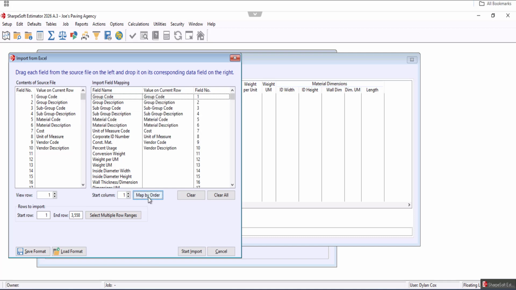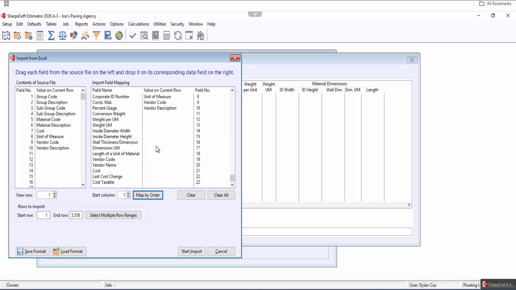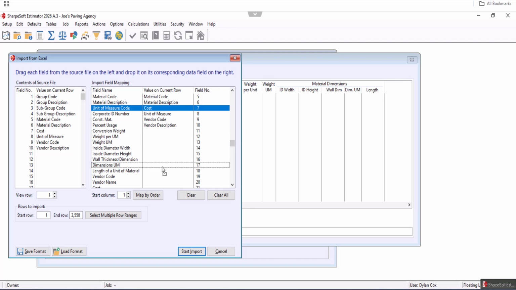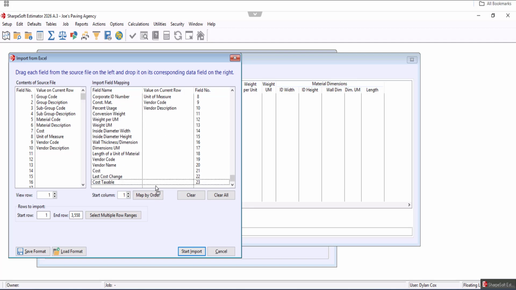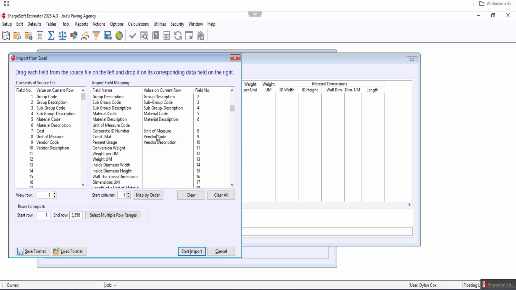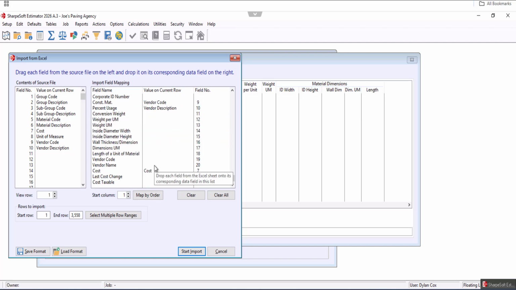So we can just click map by order, which will take every value in this table and send it directly over here. As you can see, it almost matches perfectly. So we could just go find cost. We can just click and drag until we find it. Okay, and then our unit of measure is going to go right there. Our vendor code is going to go right there, and our vendor description is going to go right there.